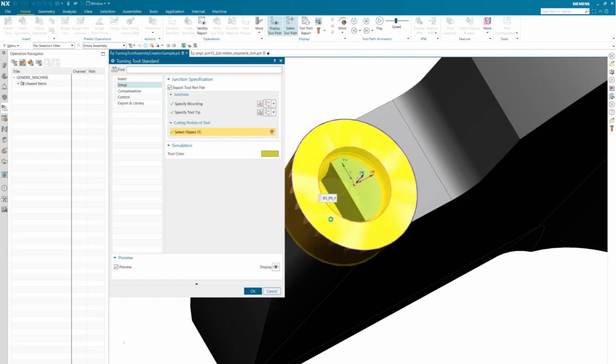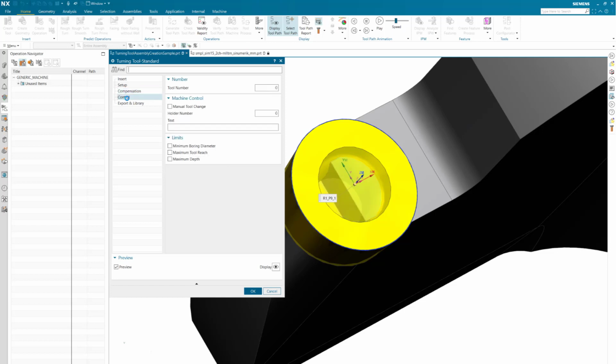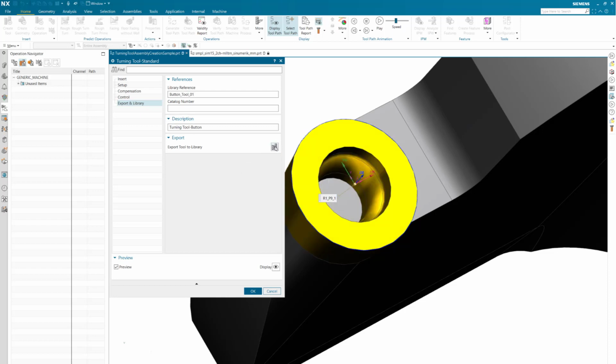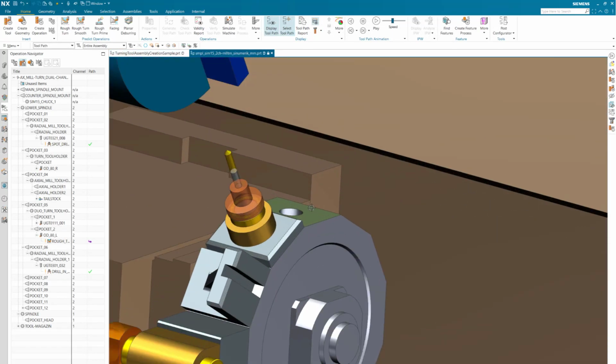You can also specify a color for the tool if necessary, and compensation settings to determine the tracking point. Control options determine the tool number, manual change, and limits. Lastly, we'll enter a library reference and export the tool to the NXCAM tool library. The system notifies you when the tool has been successfully exported to the library. Now we'll see what is improved when the tool is used in the setup.